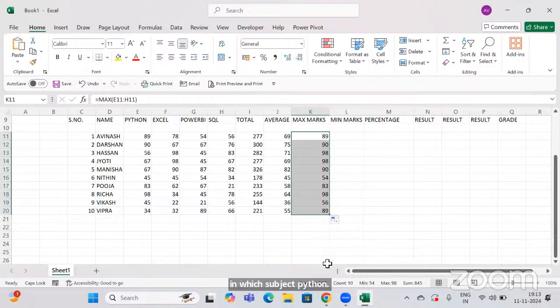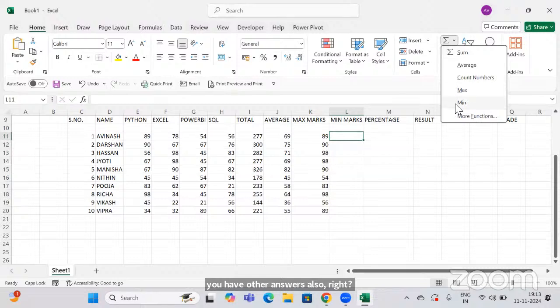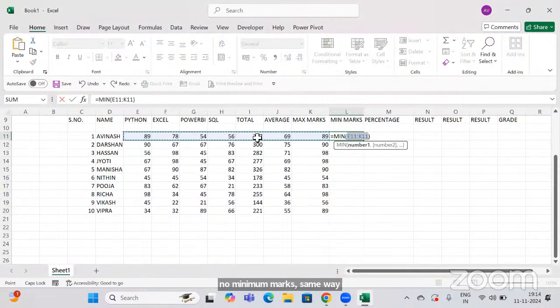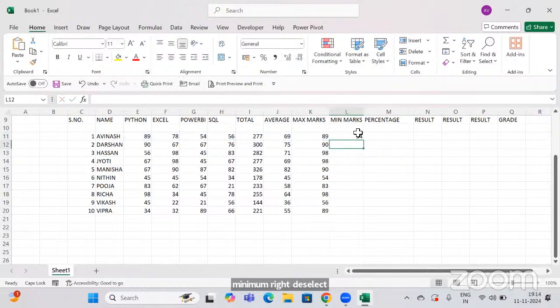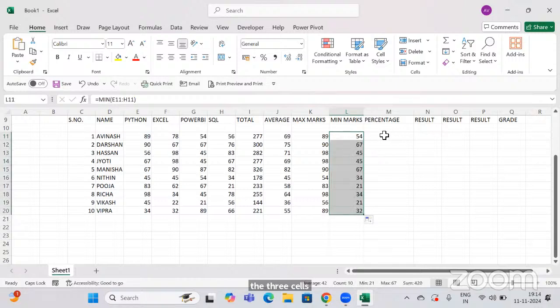You have other answers also. Now minimum marks, the same way. Minimum, right? Deselect the three cells. Right? Now tell me the percentage.